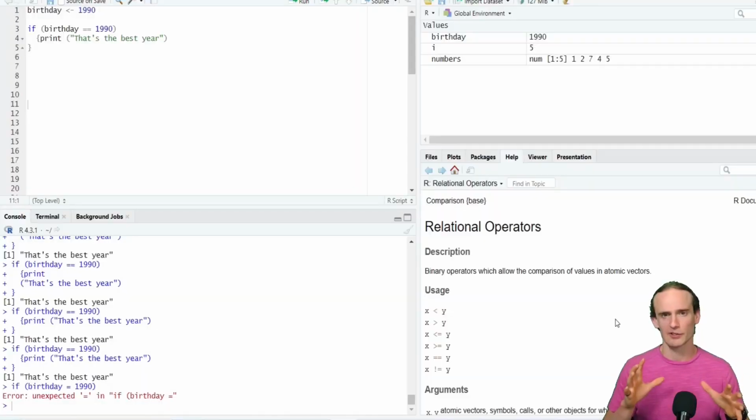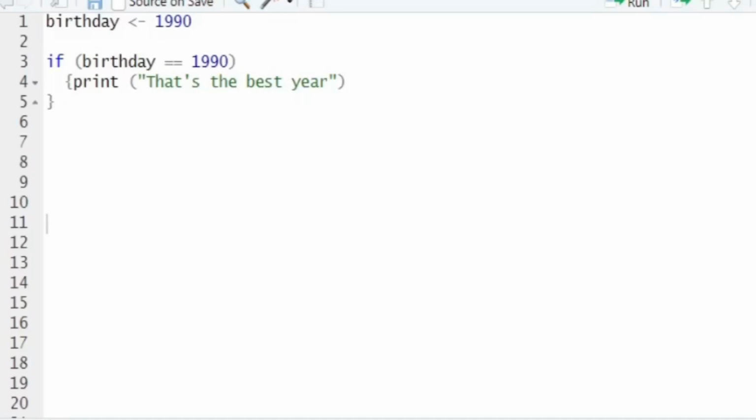Alright, so the first thing I want to do is explain how an if statement works. Obviously, if you're familiar with this, feel free to skip ahead. When we are creating an if statement in R, we need three key components. The first is the if, which is a keyword in R. You can see that it is highlighted in blue. This is a command that R recognizes that knows that we're going to be doing an if statement.